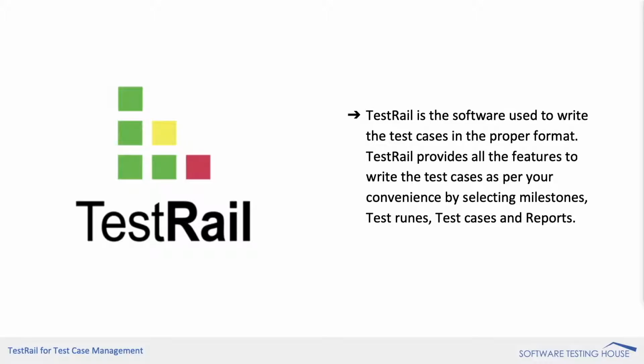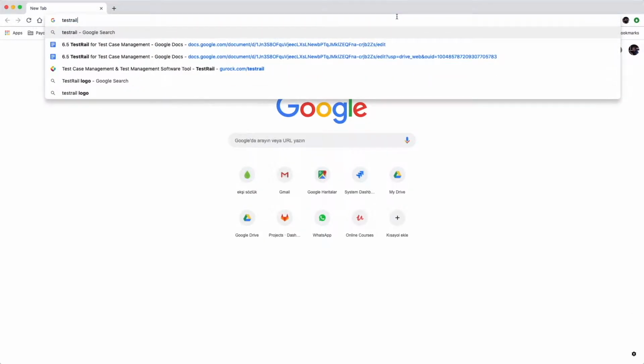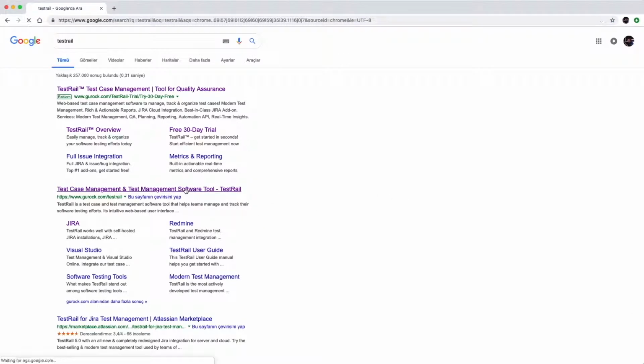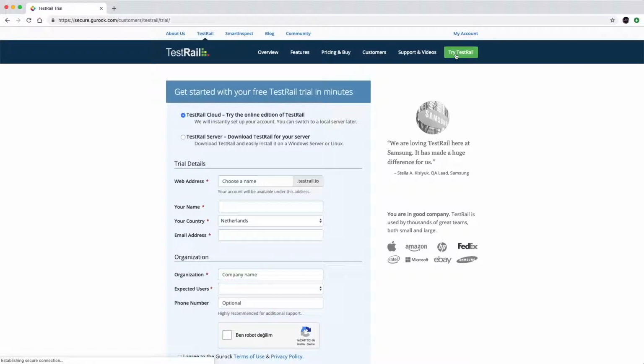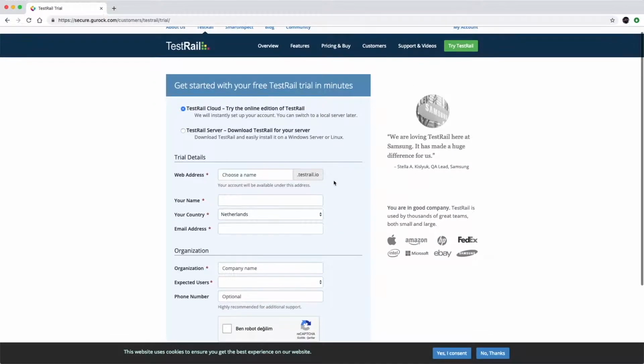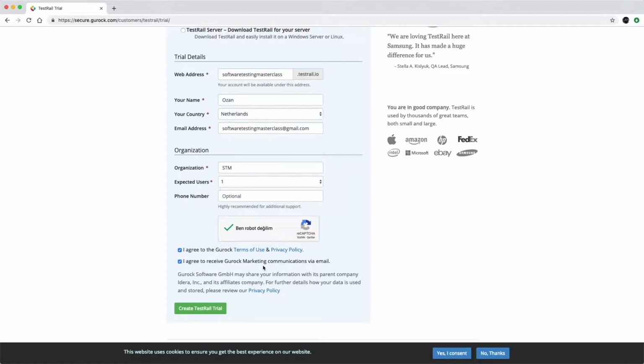Now please open any browser and Google TestRail. It's quite a useful tool, and personally I use this tool in multiple companies. It's important to know how it works and at least have a basic knowledge. So let's start our free trial. Click Try TestRail. Here we will need to fill the form. After you fill the form, please click Create TestRail Trial.